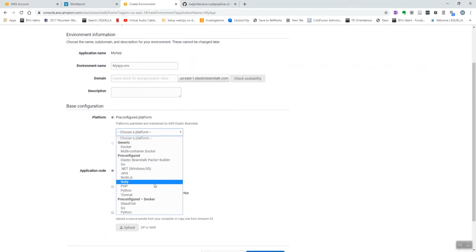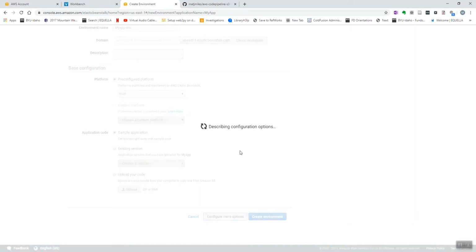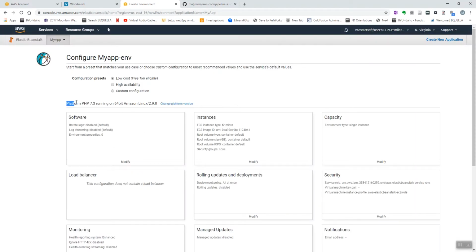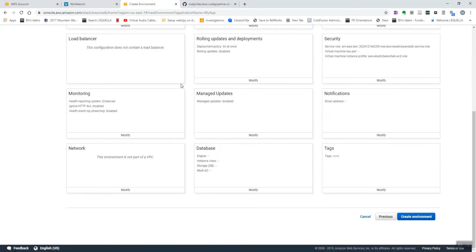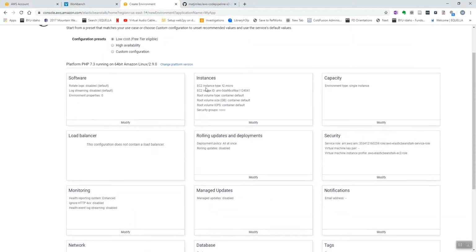Now if you have never created one before, some of these fields will just automatically be filled in for you. So I'm going to choose the PHP environment, and I'm going to use a sample application. Let's go ahead and configure more options here. So you can see that AWS is going to create a platform running PHP 7.3 on 64-bit Amazon Linux. And you can see some of the other services that are being added here.